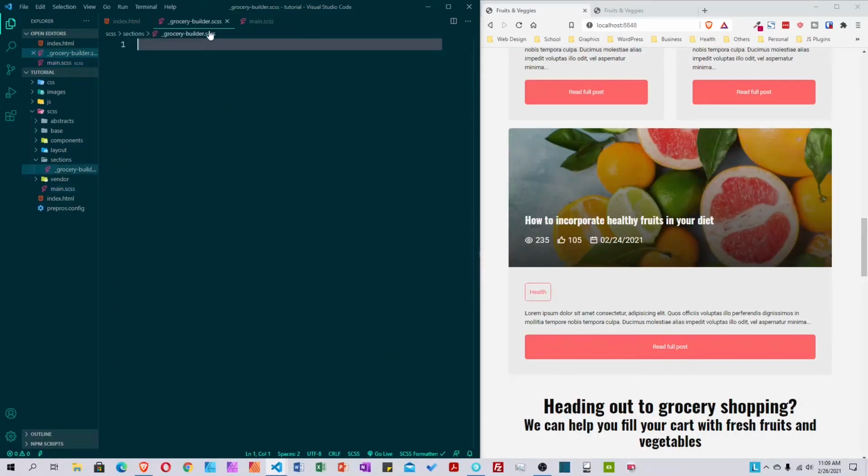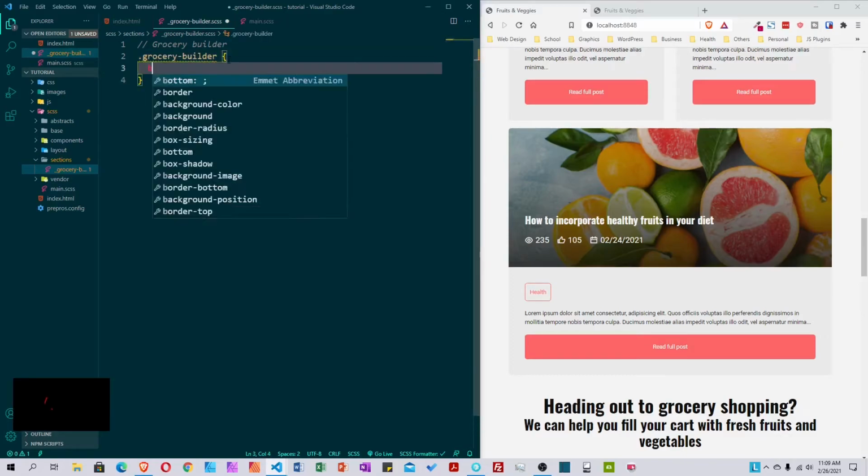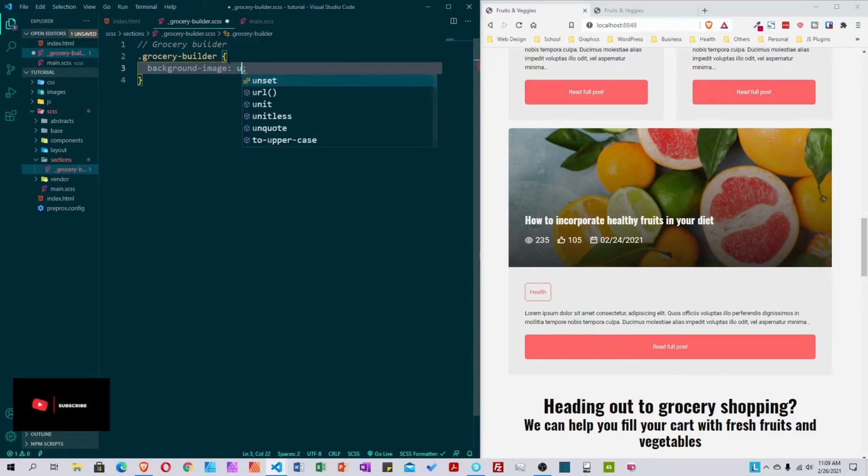And now let's go back here and add a little comment. Down here say grocery builder. Then we give it a background image, the URL.